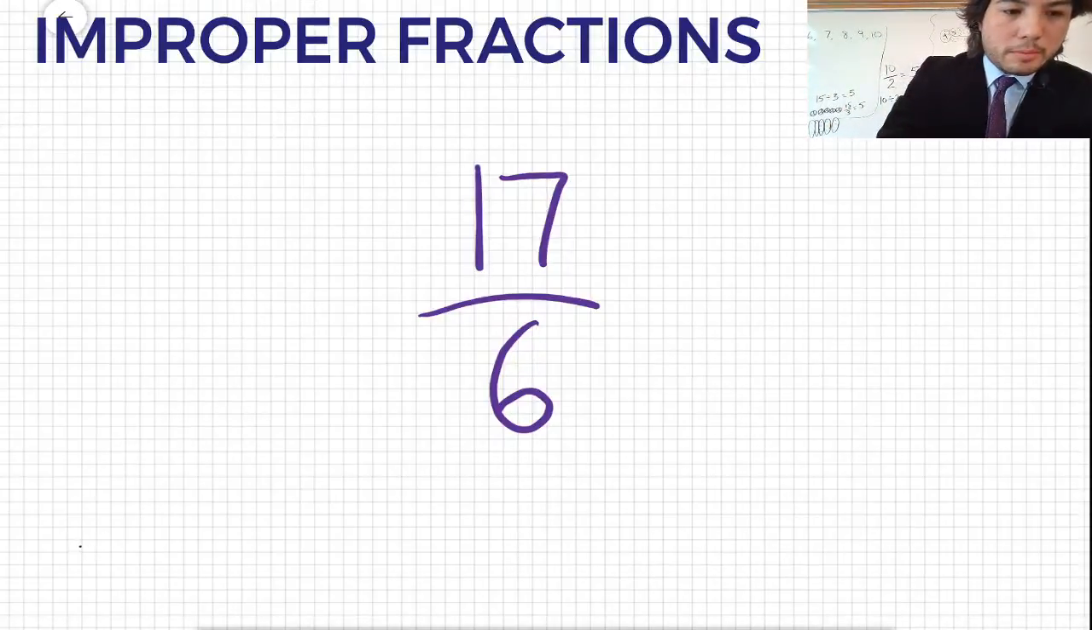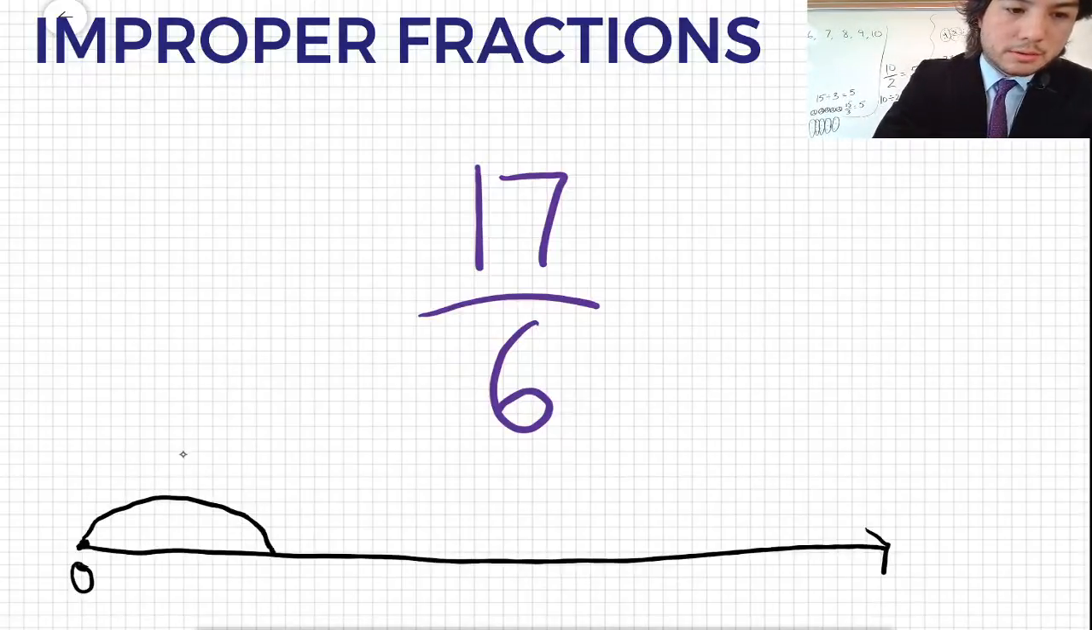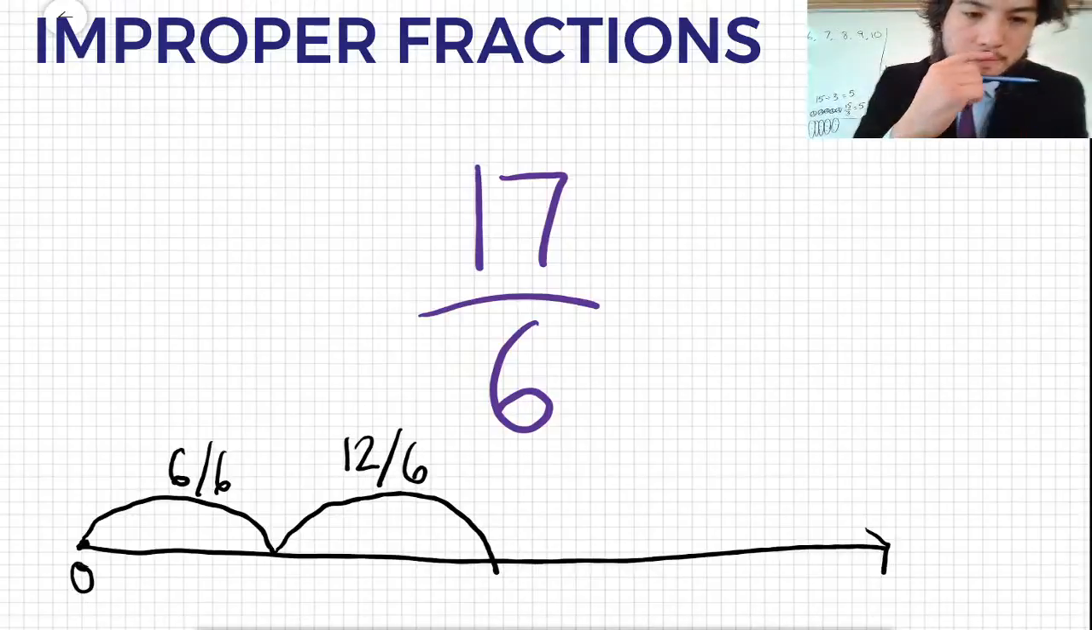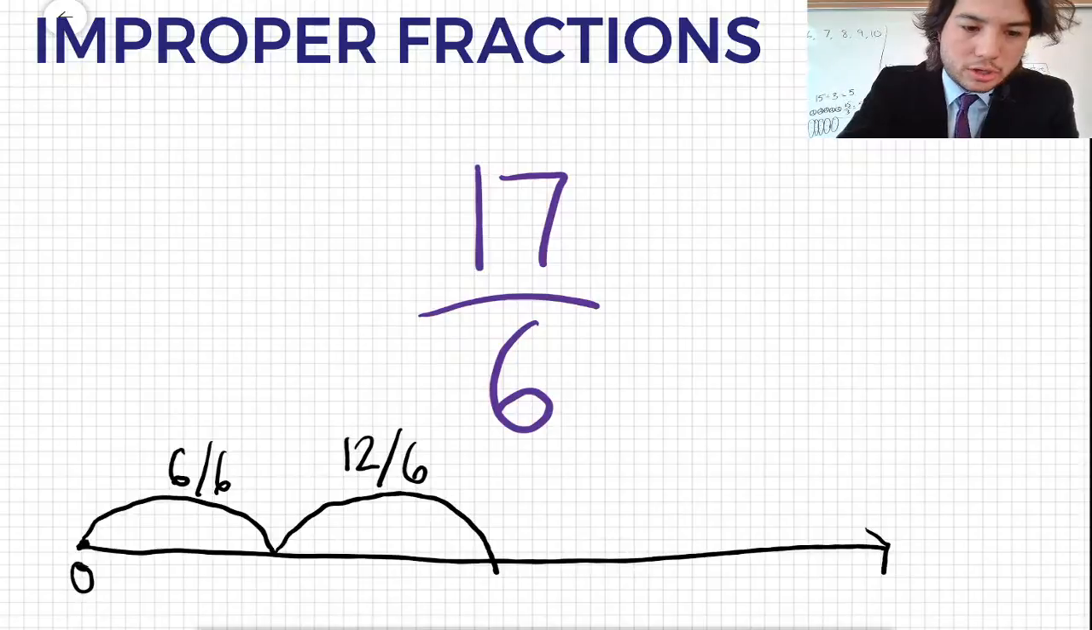If we were to put this on a number line, going from 0, making a jump of 6 sixths, making another jump of 6 sixths, going to 12 sixths, and then thinking about, can I make another jump? That would give me 18 sixths. I don't have enough sixths. So then, thinking about how many jumps did I make? I made 2 jumps on my number line.